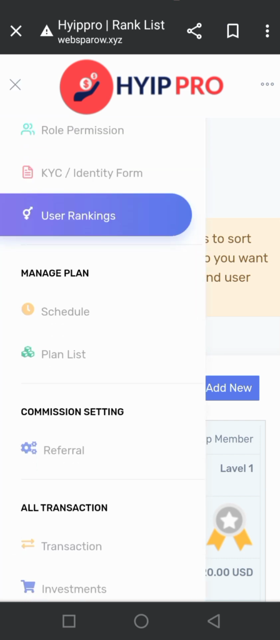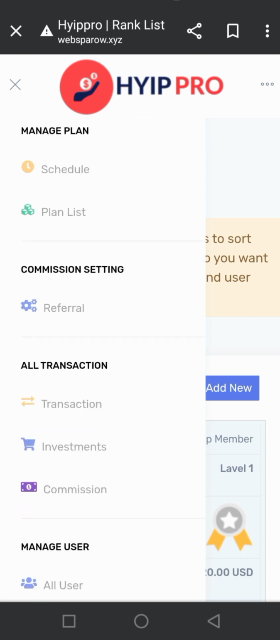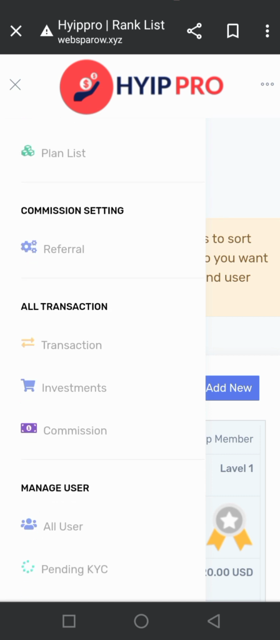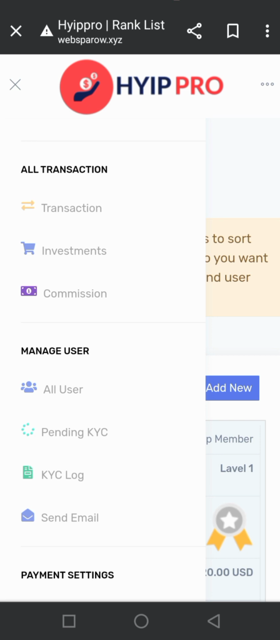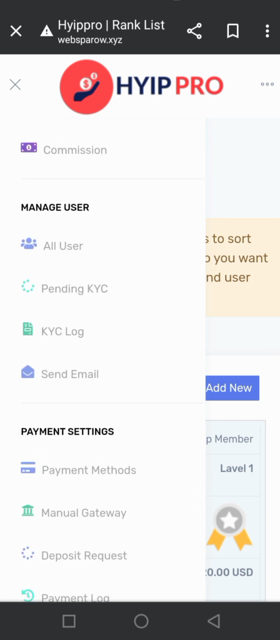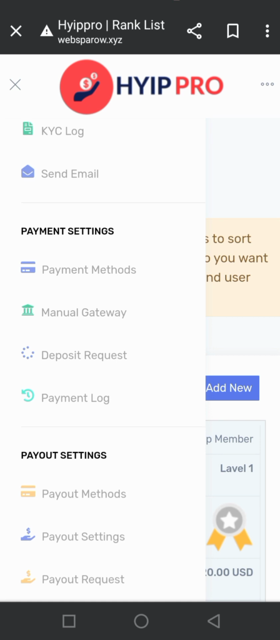So here are some schedules. Admin can list plans from this section. Admin can list plans on his website. Here are the referral commission settings. Admin can do these settings. Here admin can control transaction settings, investment settings, commission settings. Here admin can see all the users and control them, edit them, remove them. Here are pending KYC settings and send email. Admin can send emails to all these users from this section.